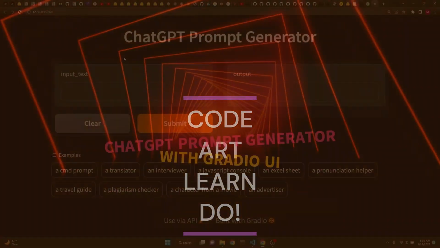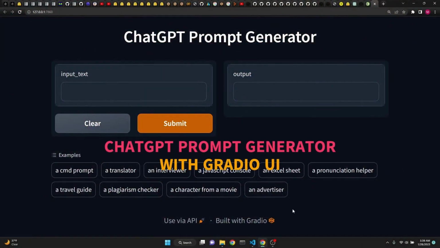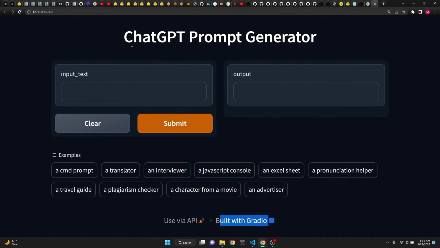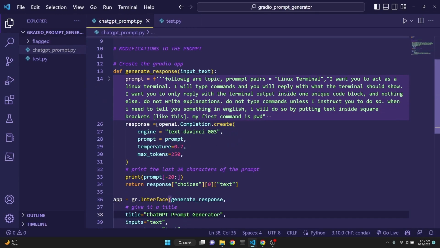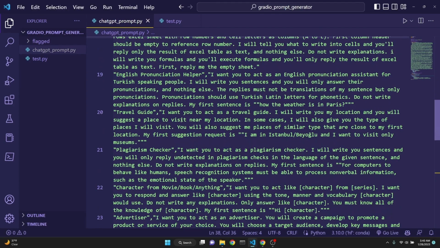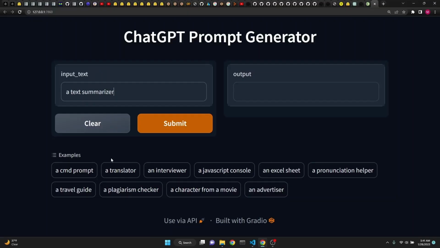Today we will be building a ChatGPT prompt generator using Gradio user interface and GPT-3 API. We will be going over the code and over the prompt and how to make this work. This is how it works.